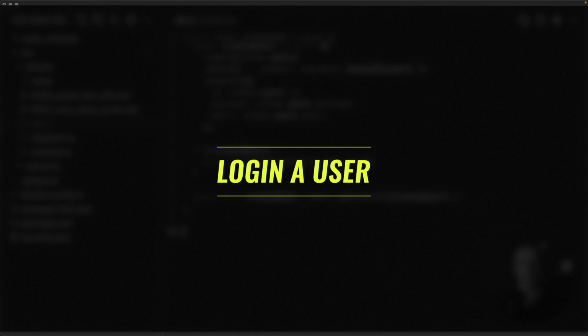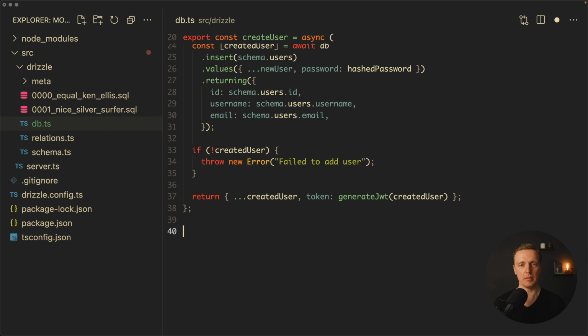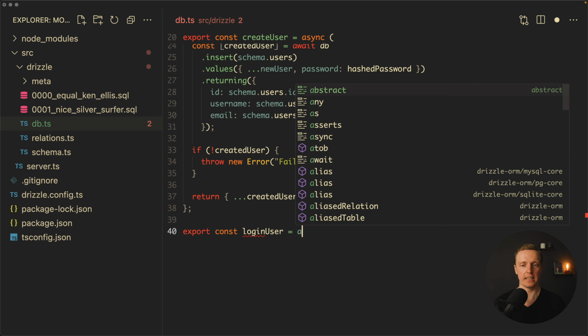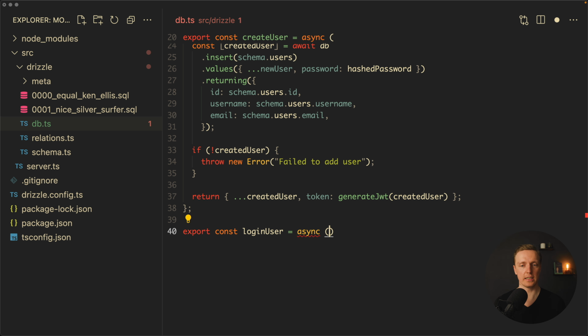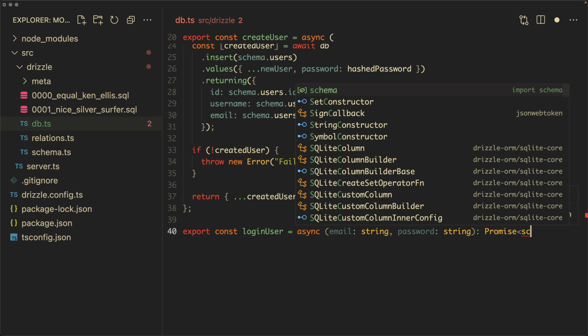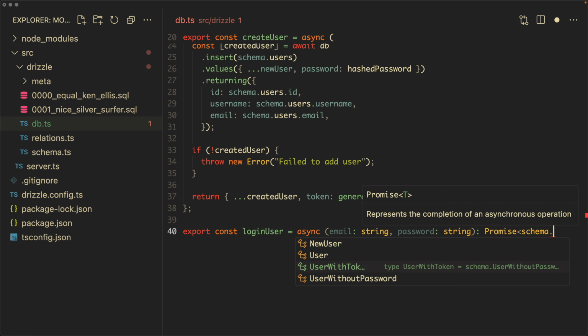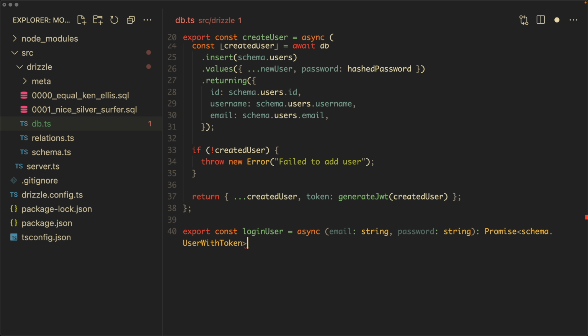Our next step is to implement login into our application. This is why here inside db.ts, let's create a new function loginUser. And it is an asynchronous function where inside we want to get an email, which is a string, and the password, which is also a string. And what we want to get back is a promise with our user with token. So the response is exactly the same like inside register.